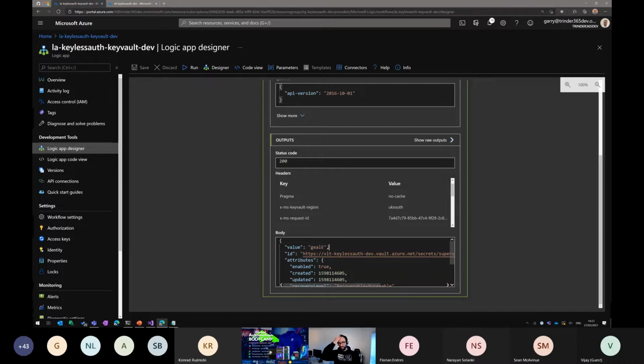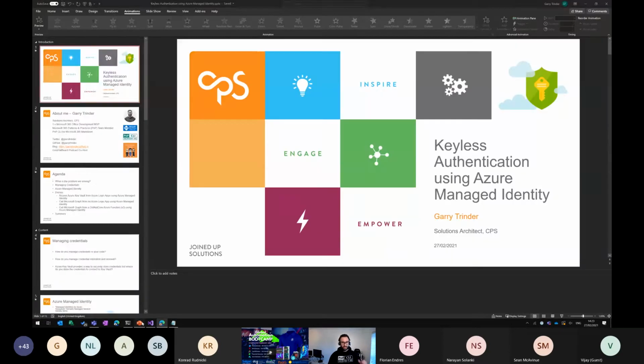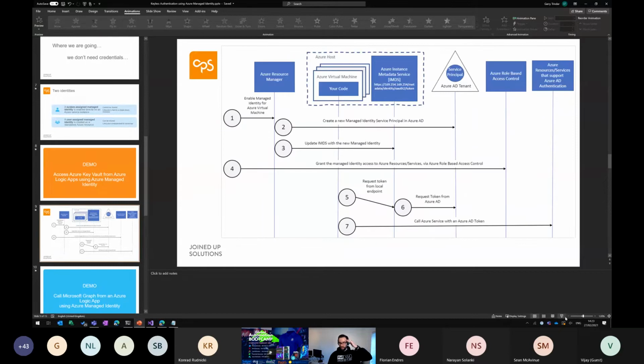So from a Logic App perspective, this would be great if you're then wanting to get credentials to then call a downstream service. That might be an on-premises application that is not using Azure AD and it's using a different level of authentication. So what I want to do is just jump back to the slides and show what actually happened there in the background.